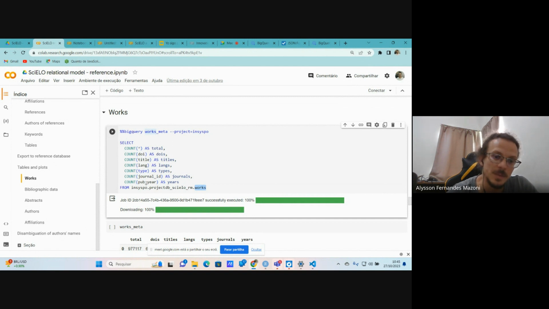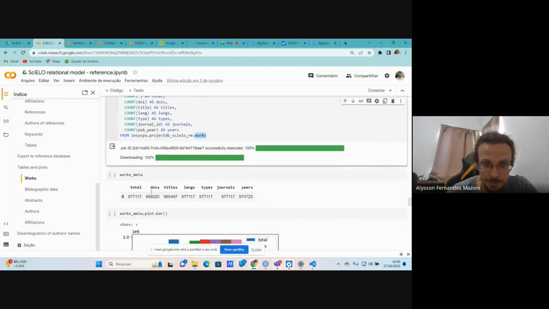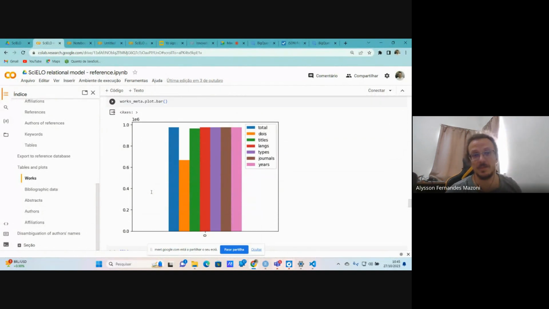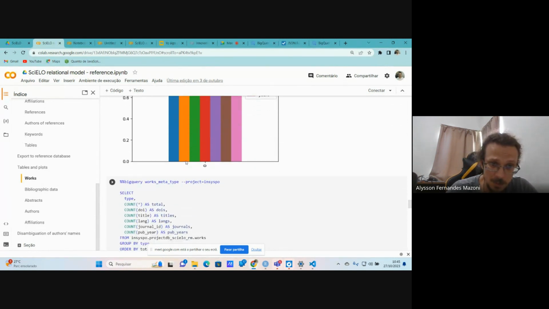And how many papers has a journal ID and a publication year. And by showing that, we see that the database is mostly filled except for DOIs. You see, it's around 1 million works in total, and we have nearly all of everything. So nearly every work has a title, a language saying what language it is, a year presented, a journal associated with it, but not so much DOIs. This is our main problem here.